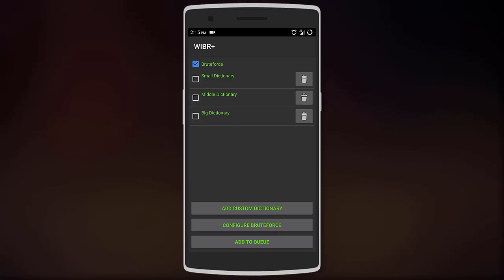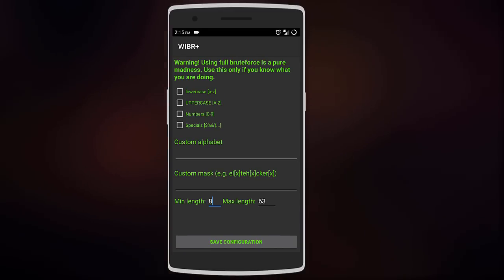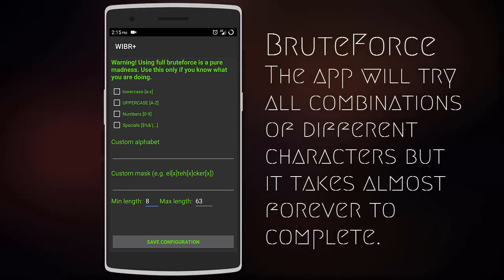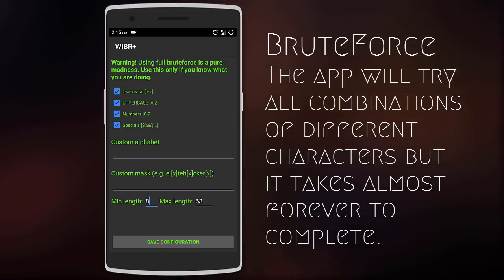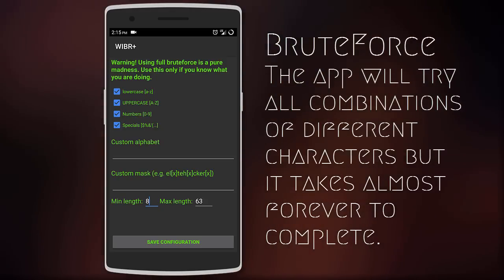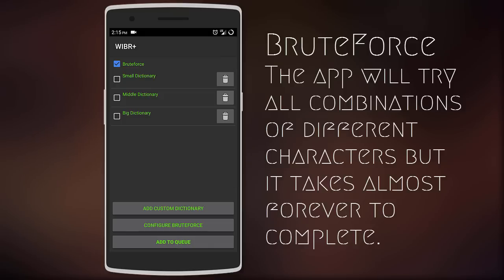Here's a brief explanation of each. If you use brute force, then the app will try all sorts of different combinations of letters, numbers and symbols as the password. Meaning that using this method you'll definitely get the password, but it'll take a really long time, that is hours at the minimum.